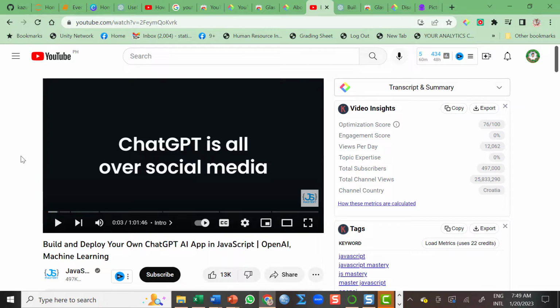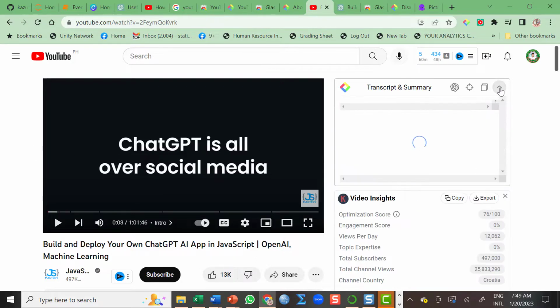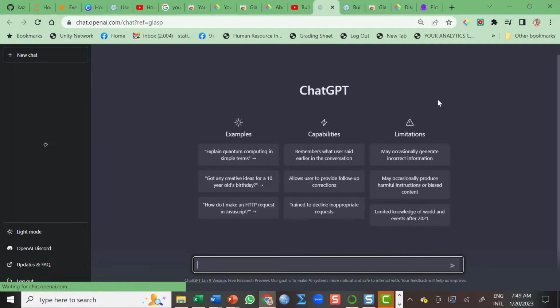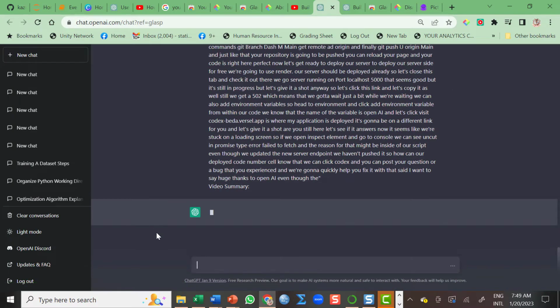This is a Chrome extension with ChatGPT. If you go to the upper right side of the YouTube video, you can see the transcript and summary, and if you scroll the arrow down, you can see the ChatGPT icon at the top. And if you're going to click this, you will be redirected to the ChatGPT interface.